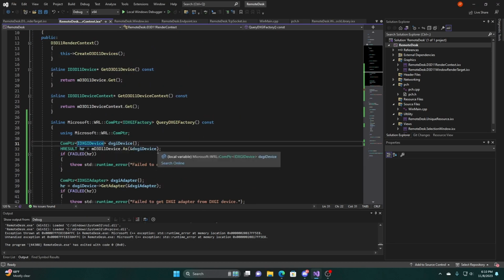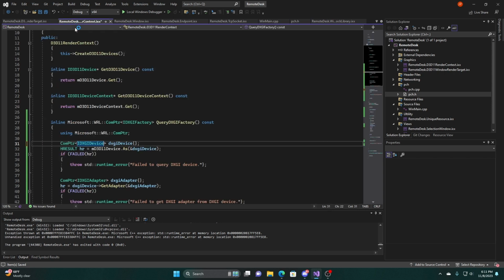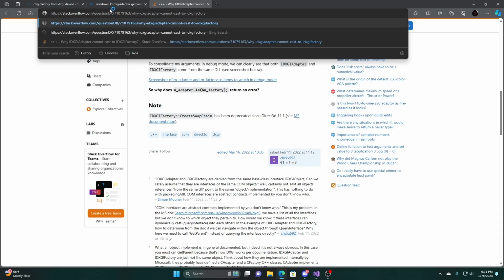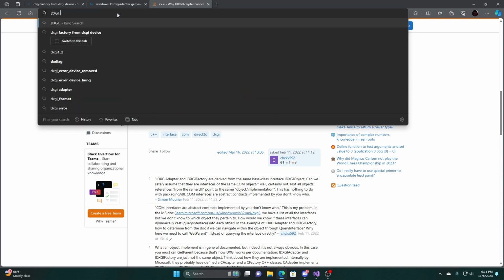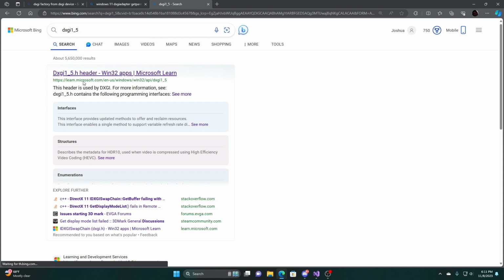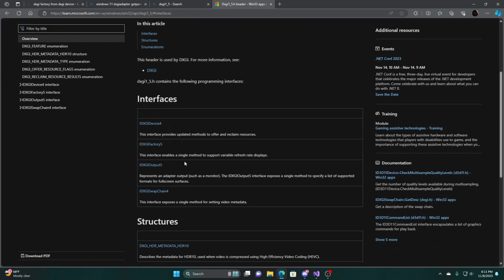And unfortunately, this is the only way I know how to do this. So we're going to first, let's go back to our precompiled header. We're going to have to go up a little ways. We're going to have to use Direct3D 11.1, DXGI 1_5. Okay, and the DXGI 1_5, and this should show me the interfaces that are supported.